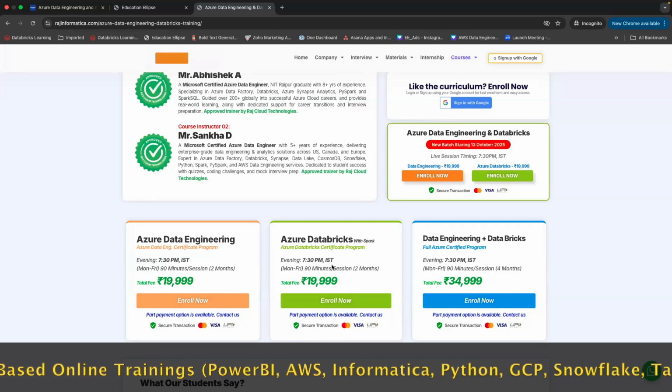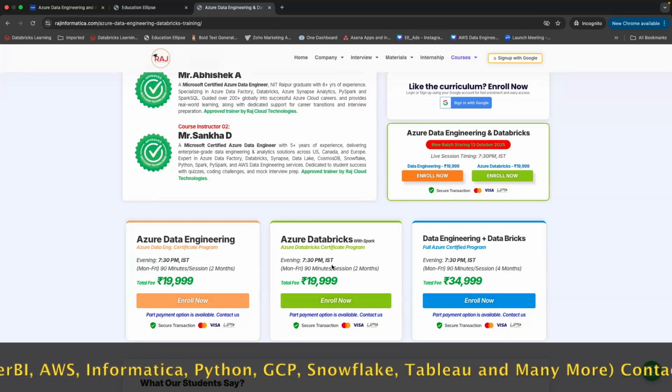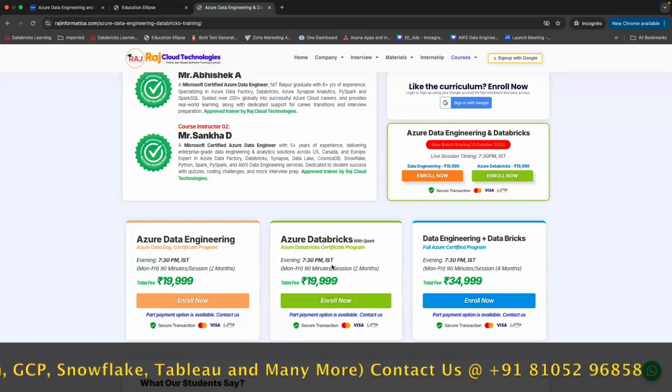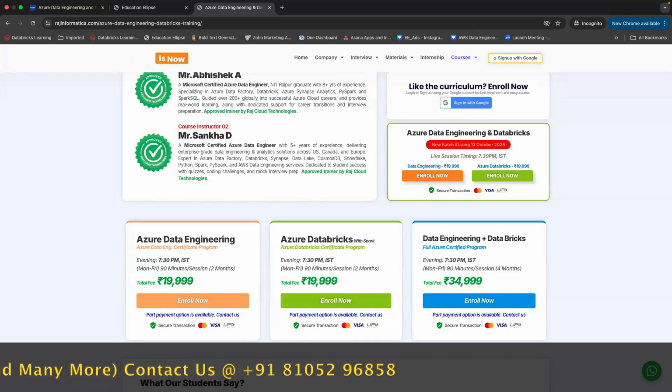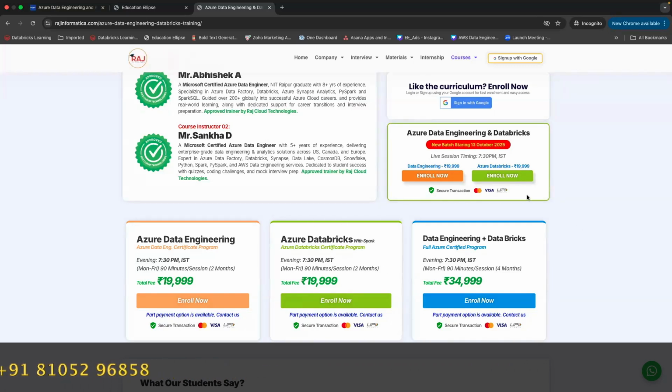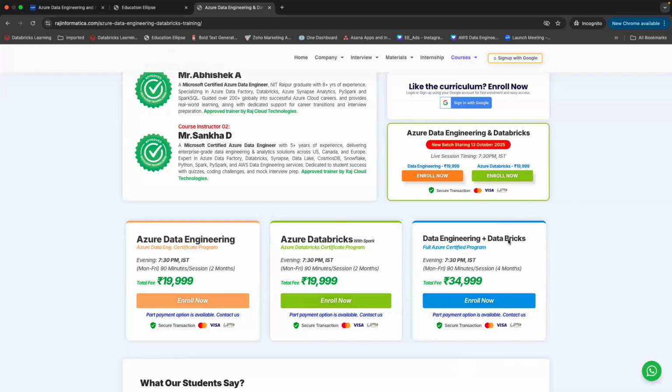So we have three modules, three kinds of training programs. We have the Azure Data Engineering training program, then the Databricks and Spark training program, and then a combined training program, which is Data Engineering plus Databricks and Spark. Today we will start with the Azure Data Engineering training program, and after that we will cover the Azure Databricks and Spark training program. We will learn this for 2 months, and after that we will start with 2 months of Azure Databricks and Spark training. So this is how it will go.